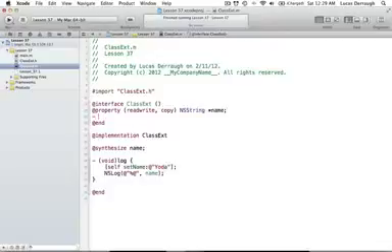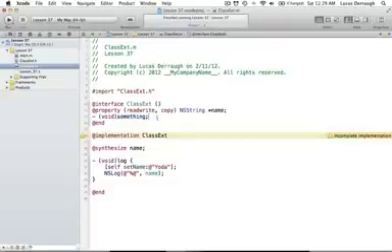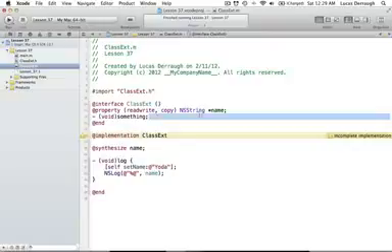If you want to create your own methods, you can create your own methods, void something. And the nice thing about this is that if you were to build this, it would even give you an error saying you have an incomplete implementation because you didn't implement this method right here. So class extensions even warn you when you don't implement something that you did in your class extension.